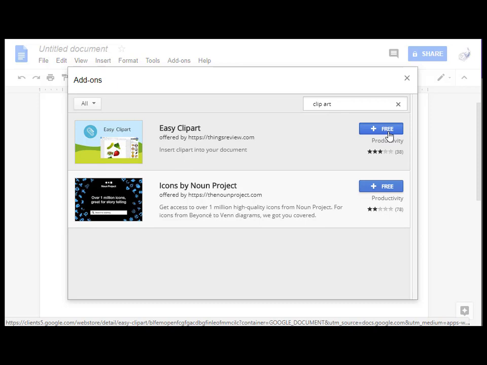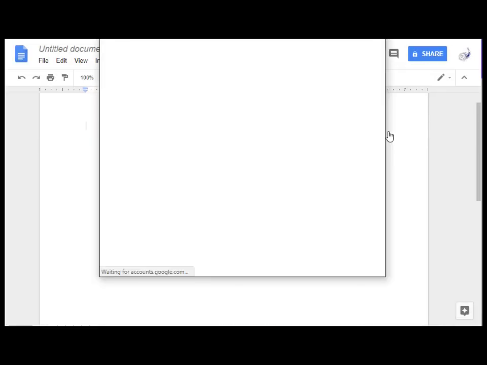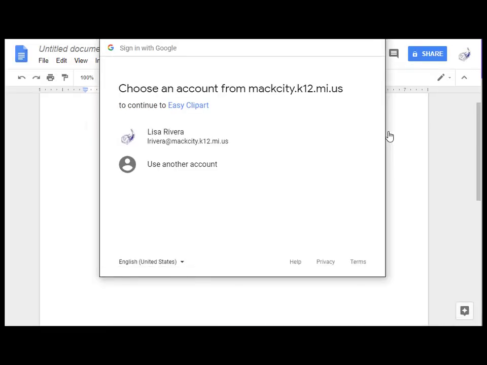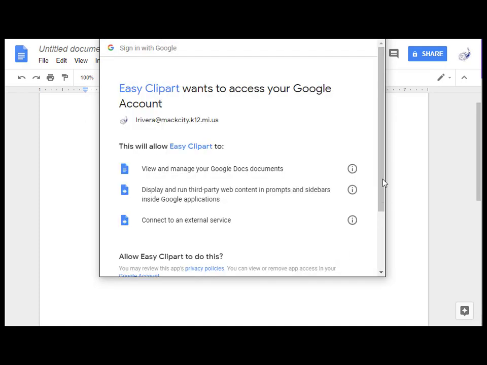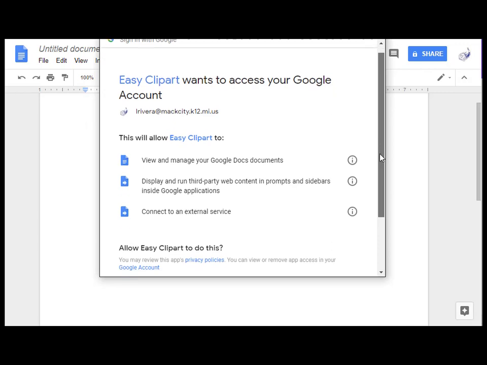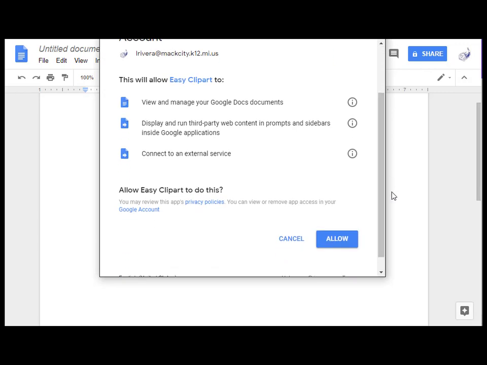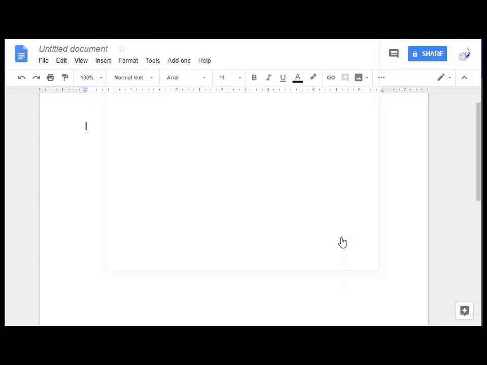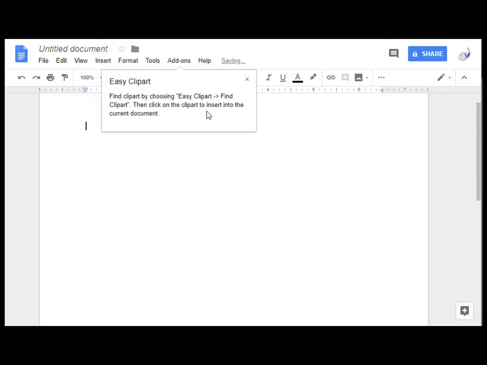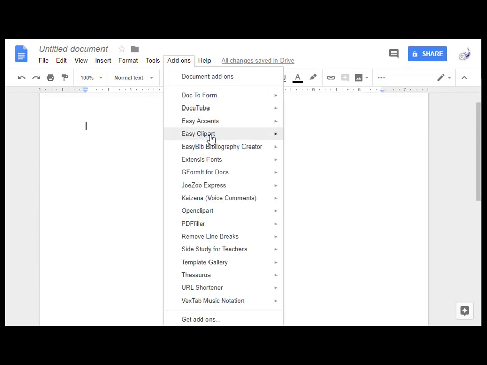Be sure to note any permissions that add-on requires in order to be able to run with your app before choosing the Allow command. Once installed, your new add-on can be accessed by simply clicking under the Add-ons menu and choosing from the list.